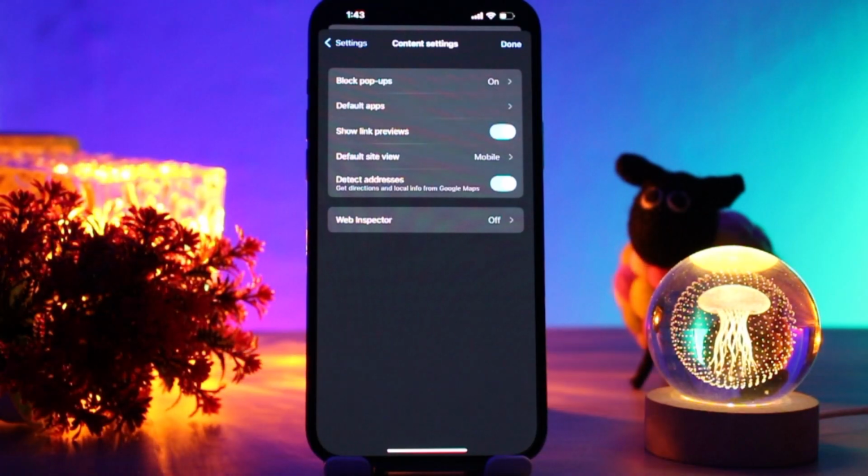One important thing to remember, allow pop-ups only when you trust the website. Some pop-ups can be annoying or unsafe. And that's it. We have successfully allowed pop-ups in Google Chrome on your iPhone.